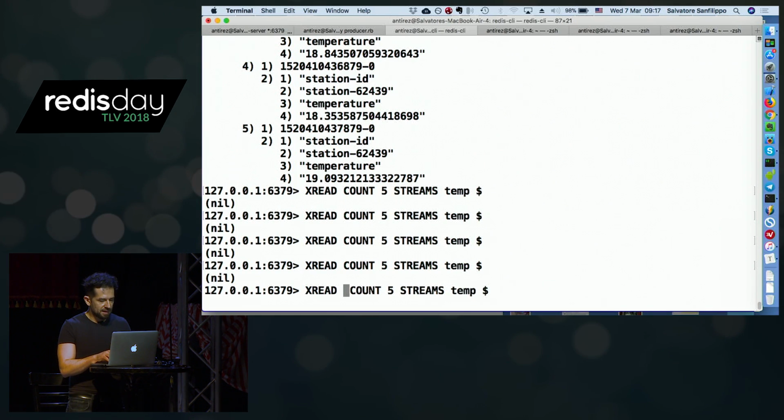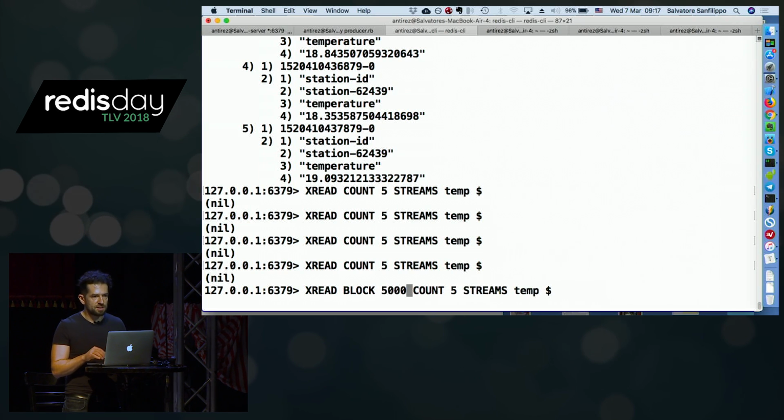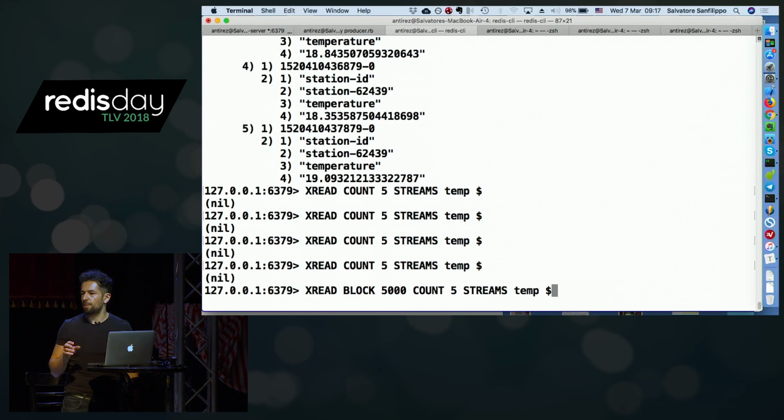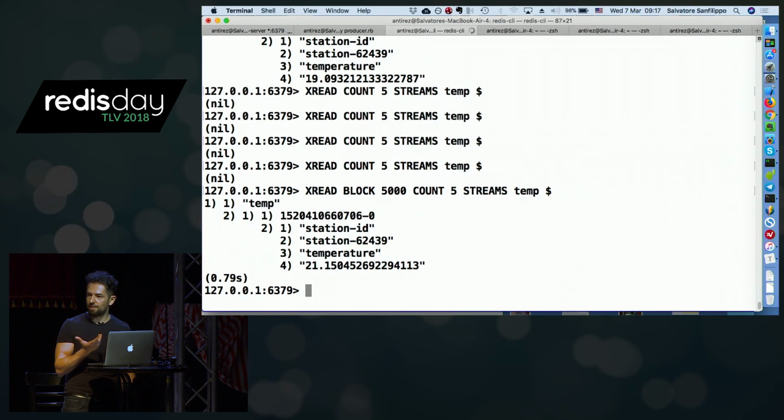And I can finally introduce a new option, that's BLOCK. I want to block for 5 seconds. This is in milliseconds, so I wrote 5,000. And I want 5 items from the stream, and I want only the new items. Remember that in this moment, we have a producer that's producing 1 symbol every second. So if I try that, eventually, I will get something back.